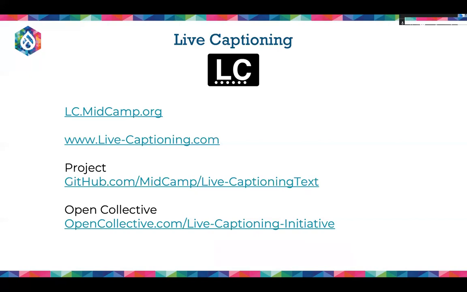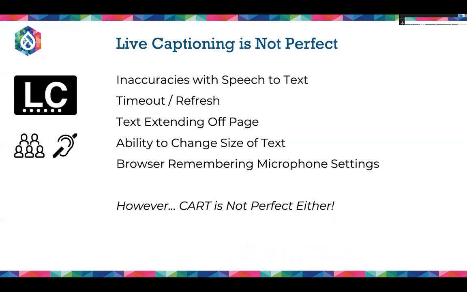And I'll just pass it over to Andy to talk about some of the areas where there can be some improvement. Yes. So, as we saw when I was speaking very quickly at the end, live captioning is not perfect. There are inaccuracies with speech to text. Again, CART, a real person, does a much better job of capturing the spoken word.